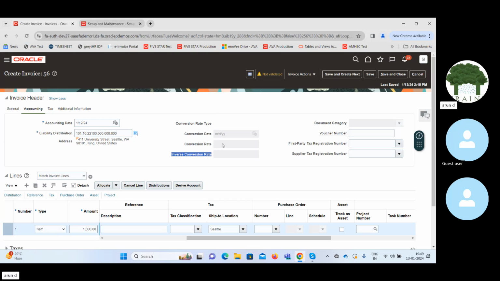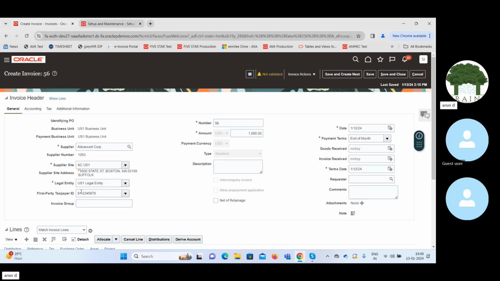Okay. So, where do we see the batch? If I have the invoice batch, I can see it here. We'll have something called invoice group. So this is what we are referring to as the batch. And the additional information is DFF. Yeah, correct, DFF.